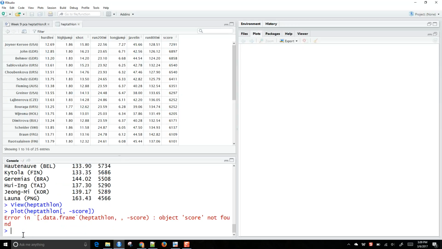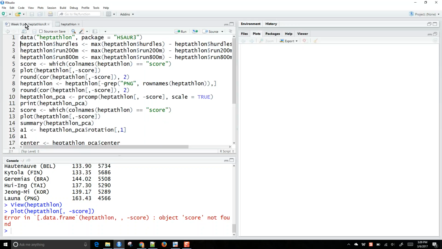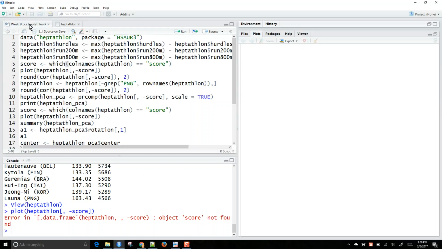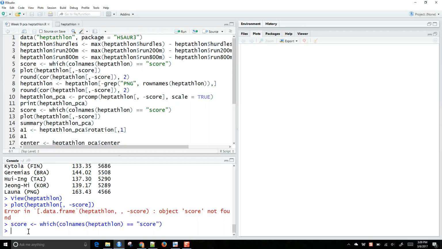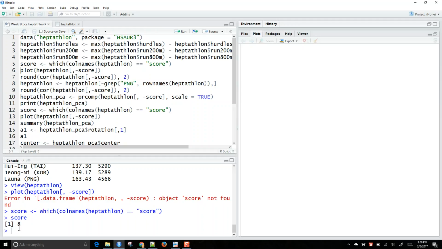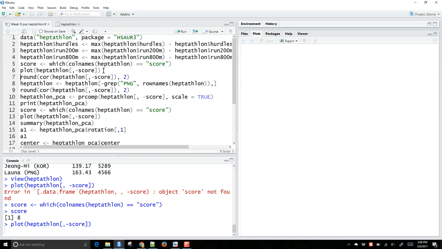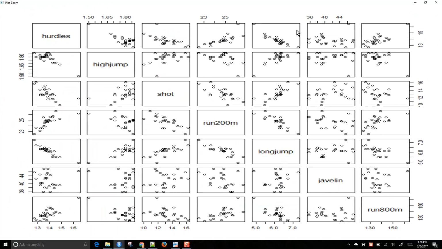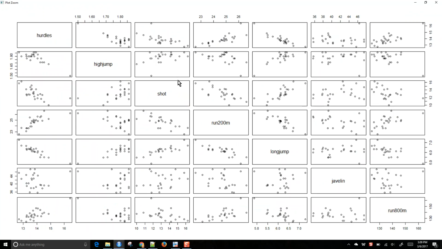Oops. What did I do? Oh, okay, sorry. First I've got to take the column names and identify which column is equal to score. Score is the 8th column, so I can just say plot everything without the 8th column. This creates pairwise plots here.